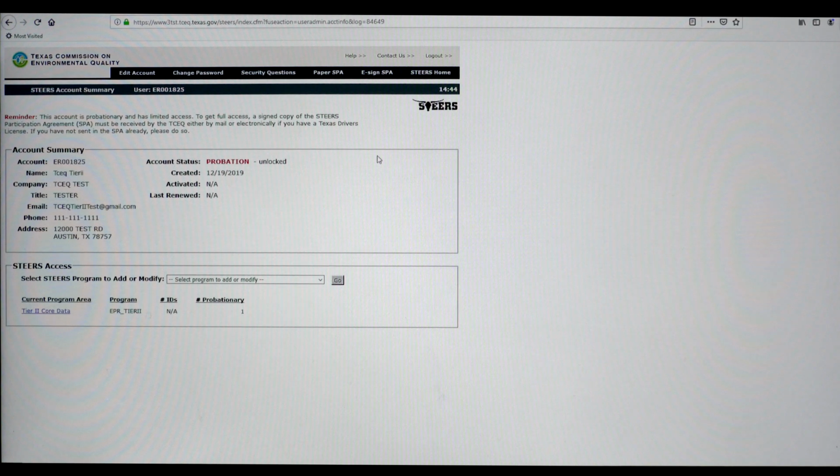At this point, you can sign and submit a STEERS participation agreement, SPA for short, to take this program off probation, so you can complete a Tier 2 core data application, or you can proceed to add your customer number under the Tier 2 reporting application and have your SPA cover both program areas.